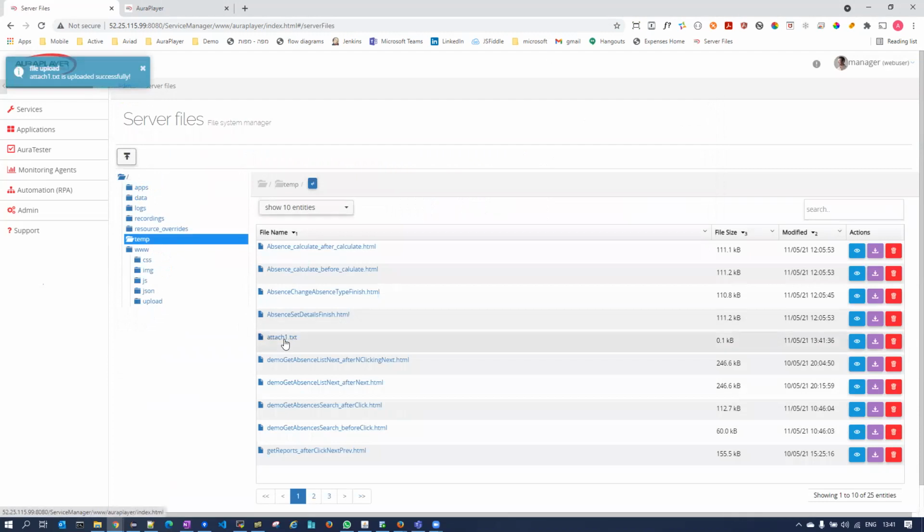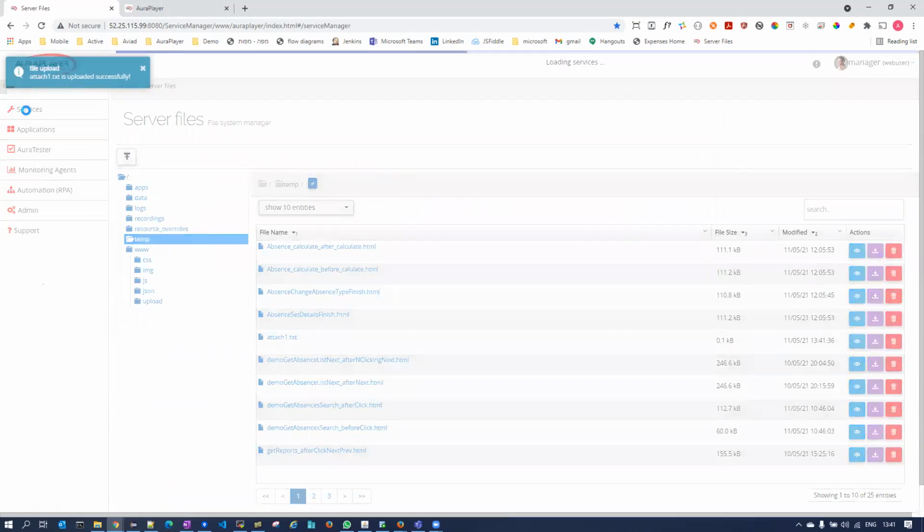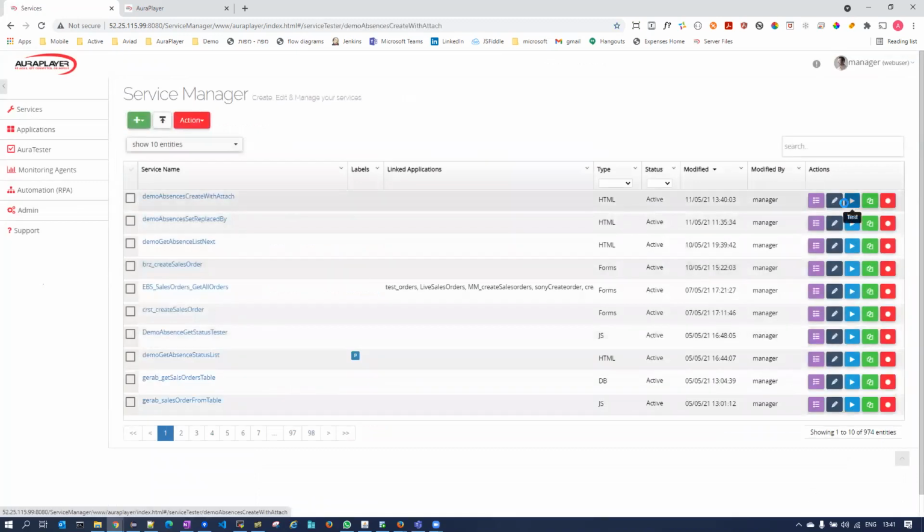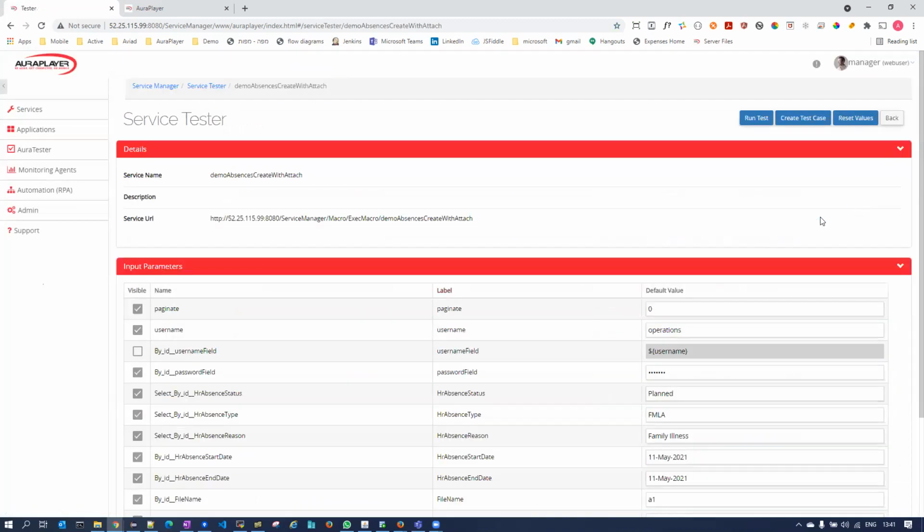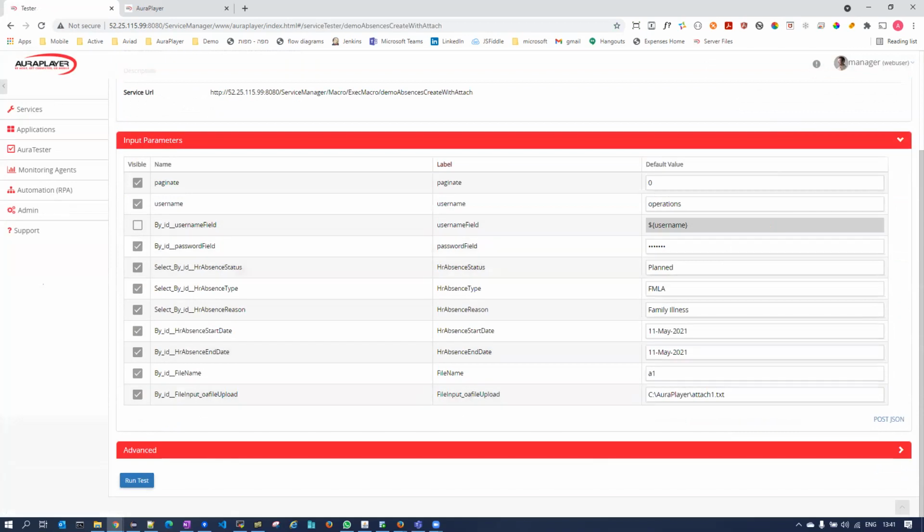And now I have it here. And to run the service and see that it runs correctly, all I need to do is to replace this local file path with this path, which actually points to the service path where I uploaded the file to. So it is the temp directory. This is the path on the server side.